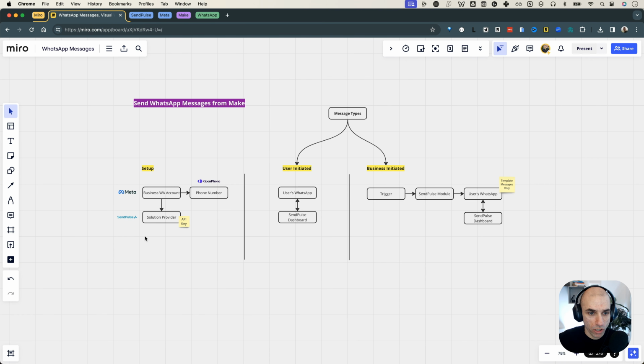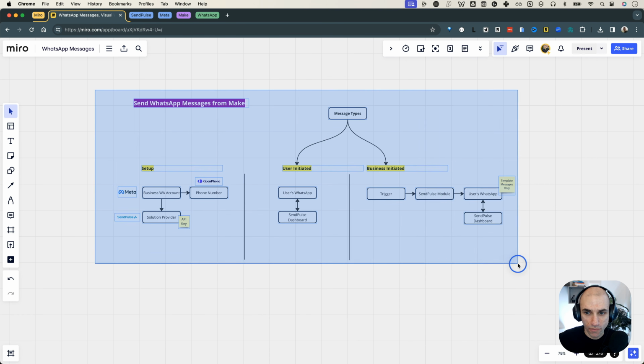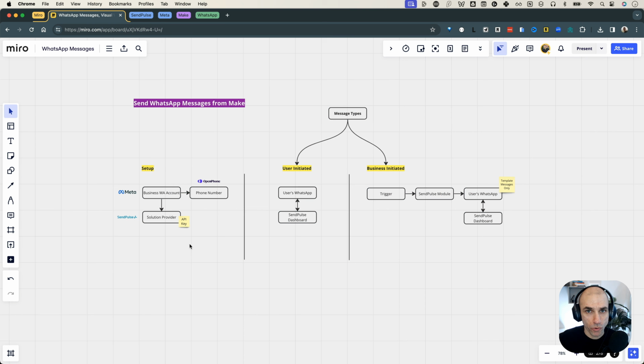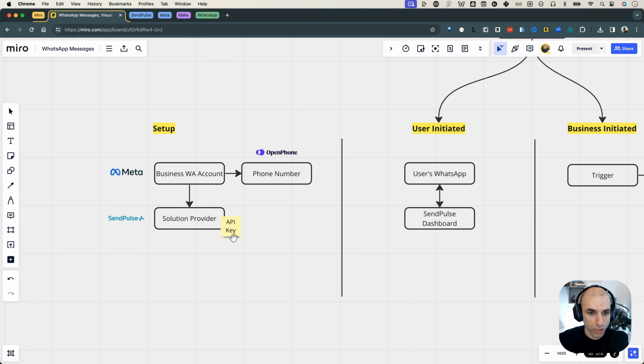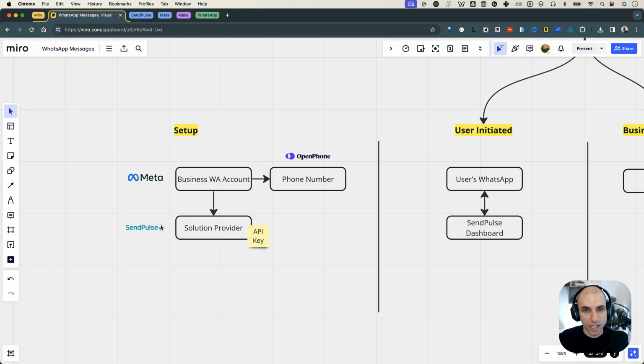So here I am on the Miro board, and I already have a few things listed out here, and I'm going to walk you through it one step at a time. So let's start by zooming in here on the setup. To be able to send automated WhatsApp messages, you need three things.